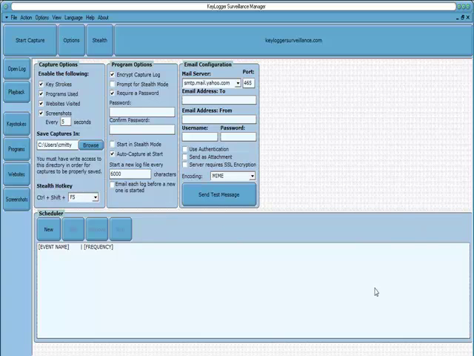Hi, I'm about to show you how you can spy on someone's email by using a program called Keylogger Surveillance Manager. What we're going to do here is select the captures to run every 5 seconds, and as you can see here we have screenshots, websites visited, programs used, and keystrokes typed.